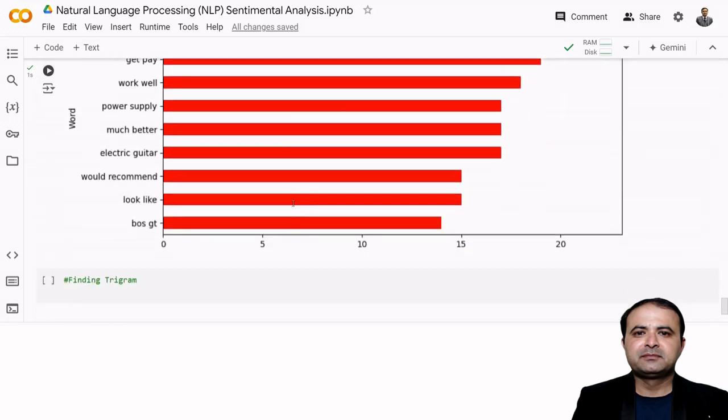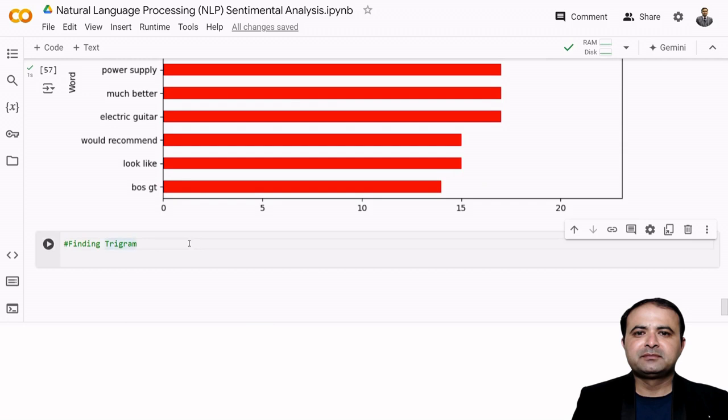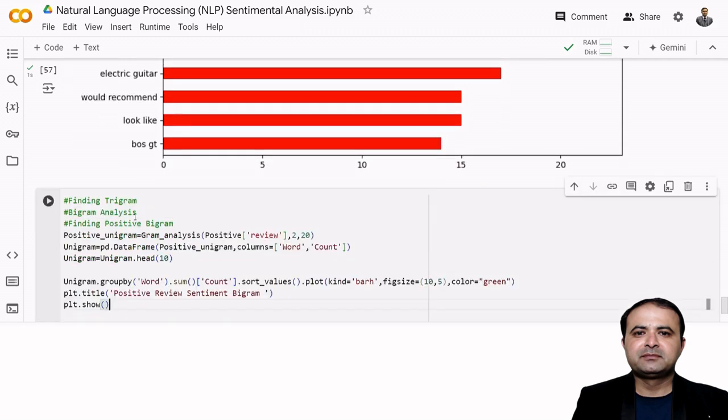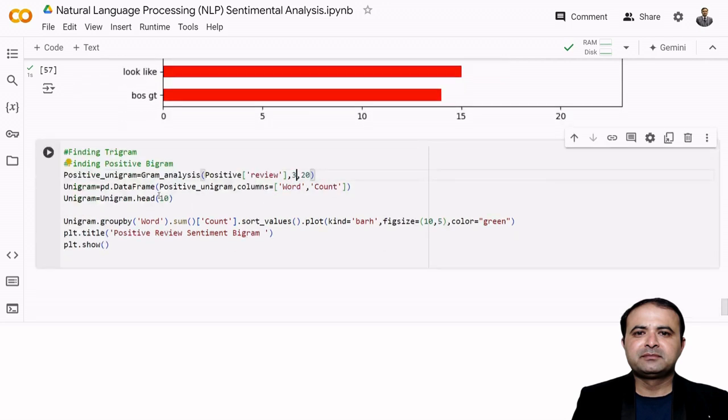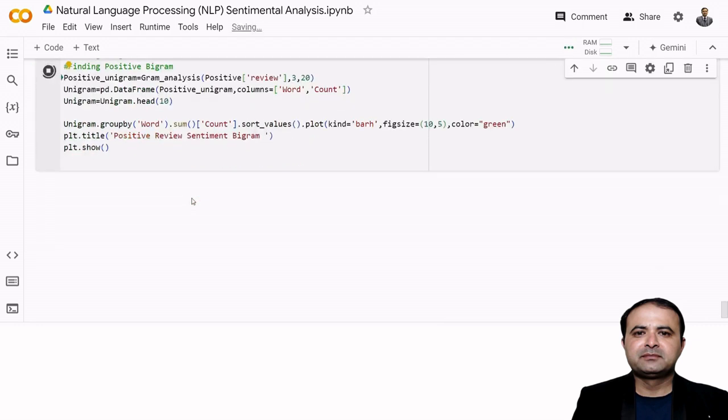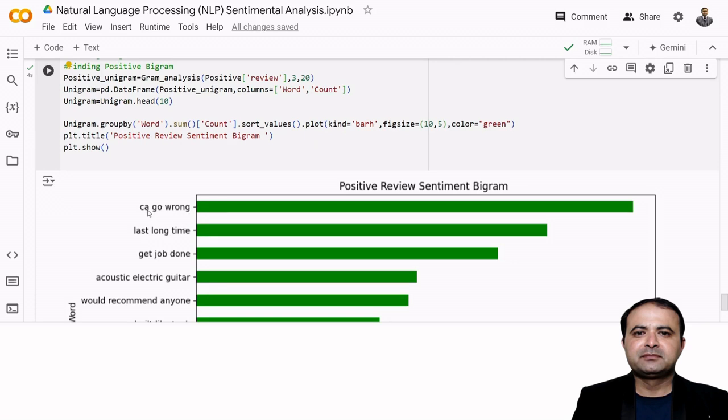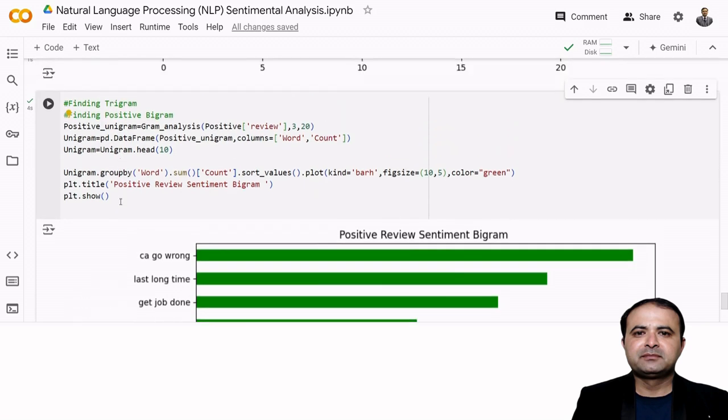Now I want to analyze for the three word, like the trigram. So I just want to copy the above positive, and you can simply change it to this, and you can mention the three. So this is your choice, like with how many words you want to define. Very nice. Now you can see the three word analysis.